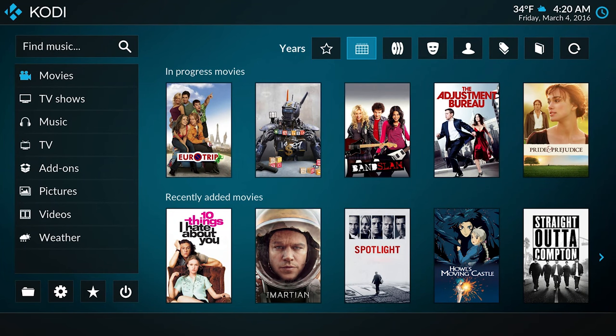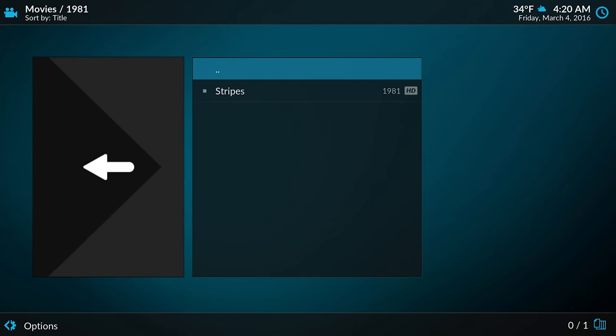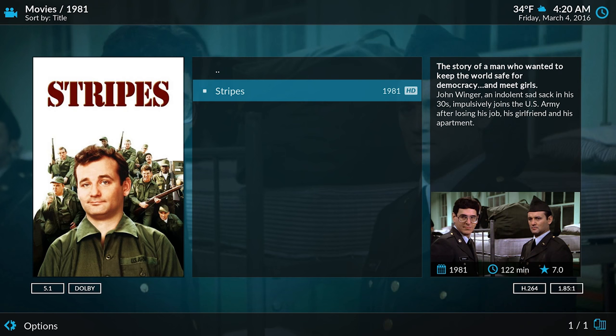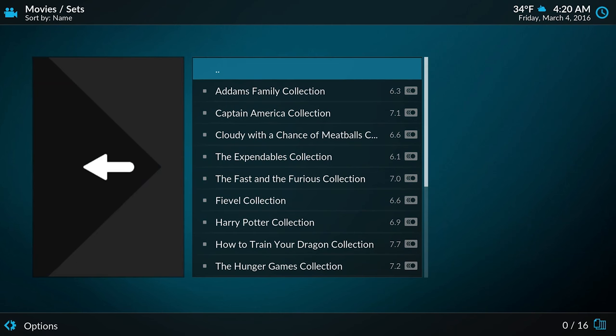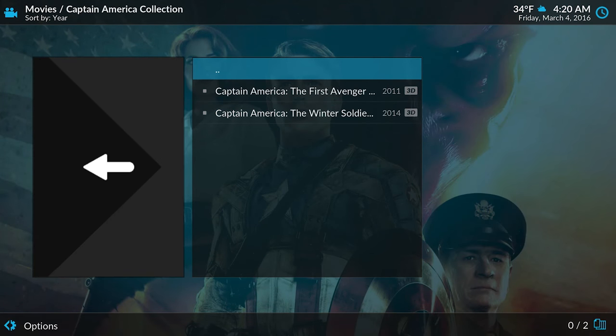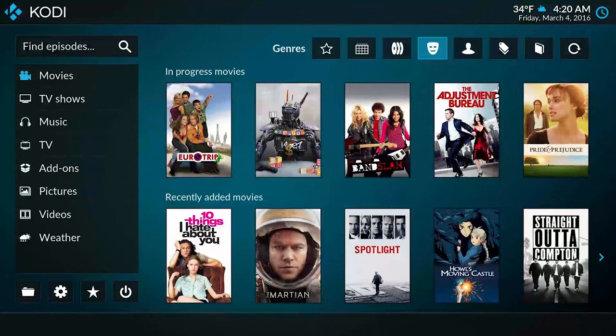From there, you can also go check out various years of movies. For example, let's say I wanted to watch a movie from 1981 for some reason, and my only movie in my library is Stripes. There's also movie sets, and this is your standard movie sets. For example, Captain America is the two Captain America movies. You can search by genre.